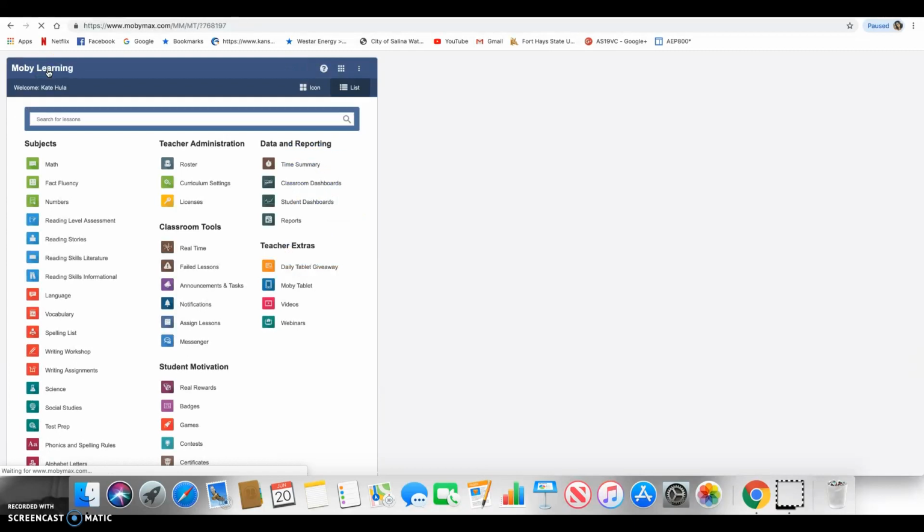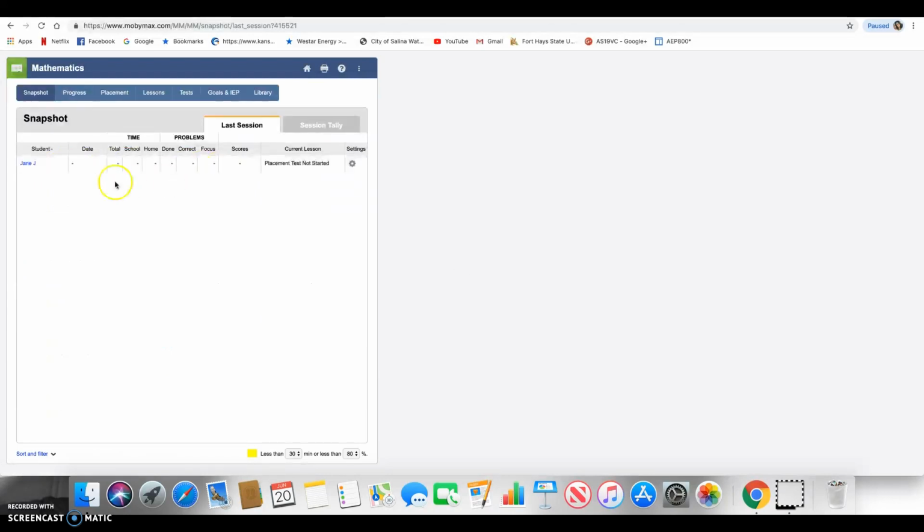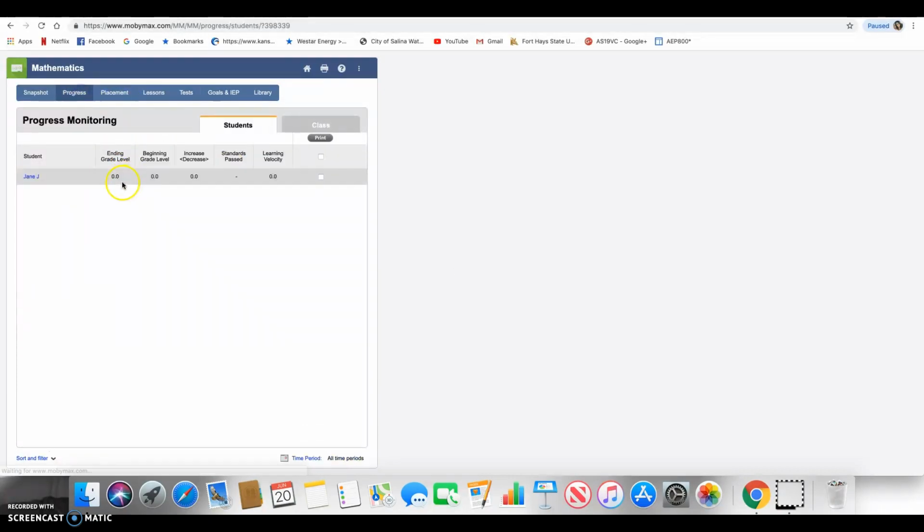So now that I have her on my roster, I can go to math. And what it would do is show me the last time that she logged in, which of course wouldn't be anything because I just made her up. But there would be the date, how she did, how her scores were. We could also see her progress. It would show me after she does a placement test where she started right here. So let's say she started at the first grade level and then she ended close to the third grade level over here at the end of the year.